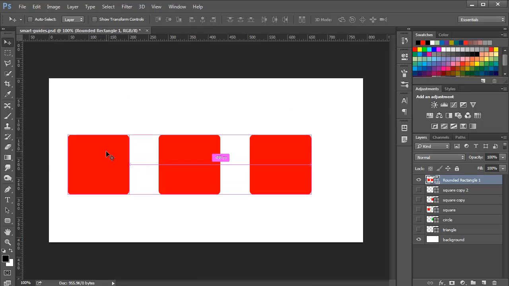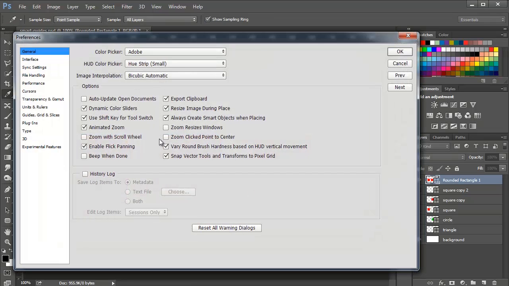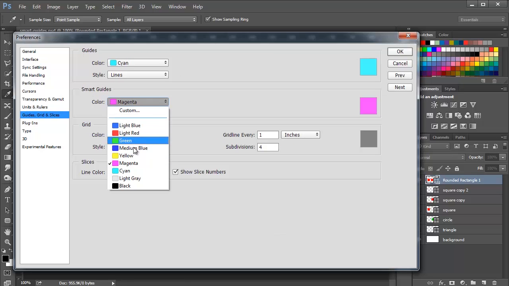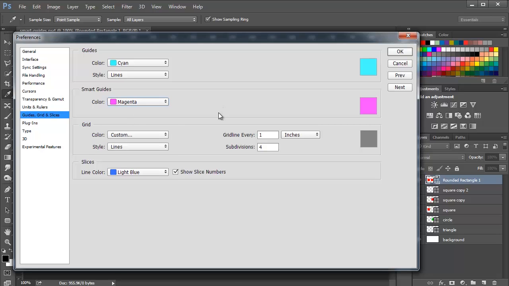If you like guides but you don't like this magenta color and you want to switch the color, you can press Control K, Command K on the Mac to bring up the Preferences window, and you can select Guides, Grids, and Slices, and under Smart Guides you can change the color to something else. I like mine at magenta, but there might be a project where you need to change it to something else.